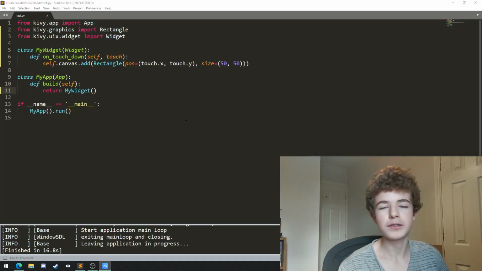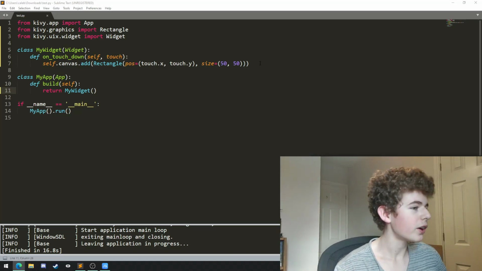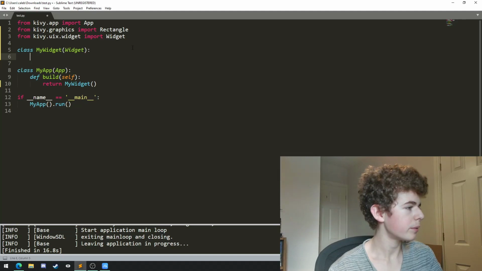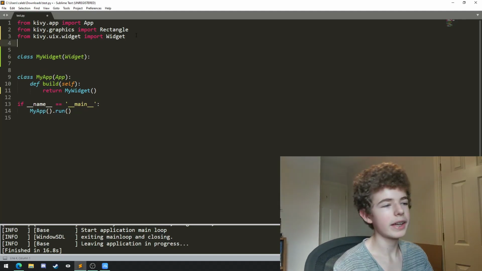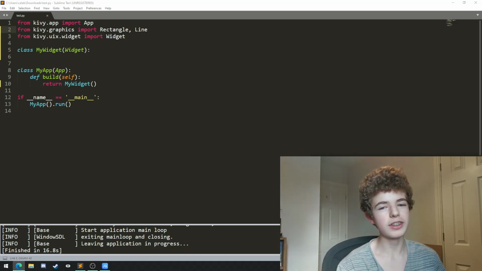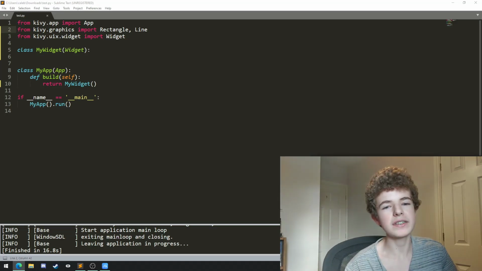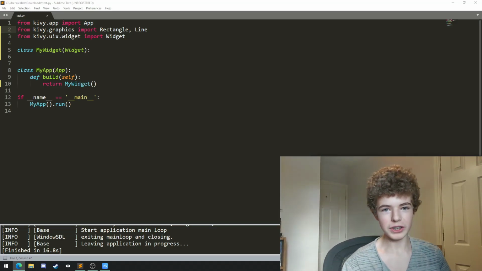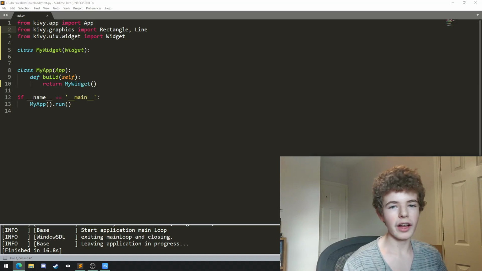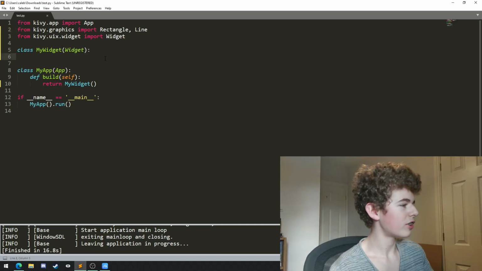So we can take this further by drawing lines behind our finger when we drag it along the screen. So first off, let's just remove what we've got in my widget, and we'll also want to import line. Now after we've done this, we'll need to create a touch dictionary. This is a dictionary of the positions where our finger has been while moving it along the screen. And this means that we'll be able to get these positions from the dictionary and draw a line on top of those positions. And to make this dictionary, we'll need the onTouchDown method.